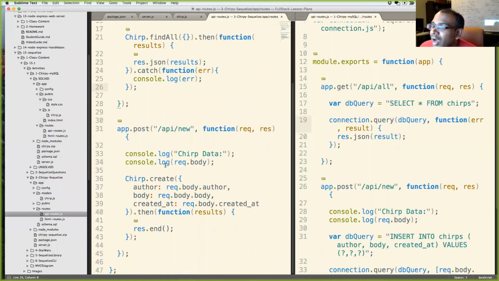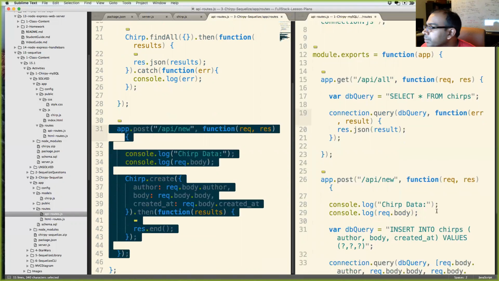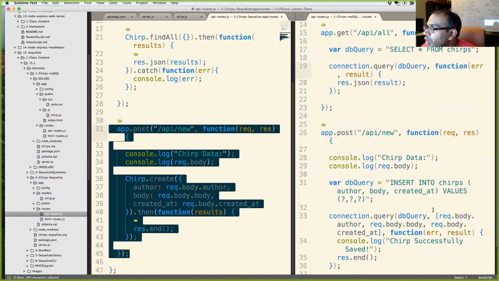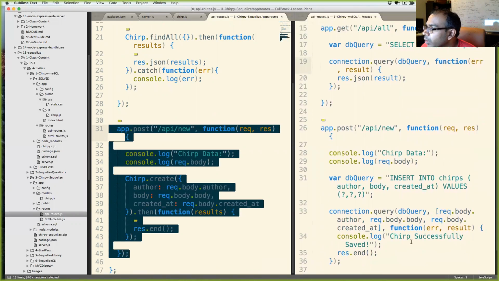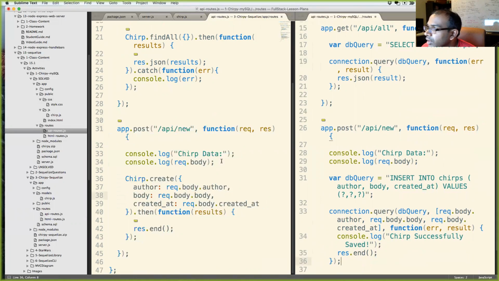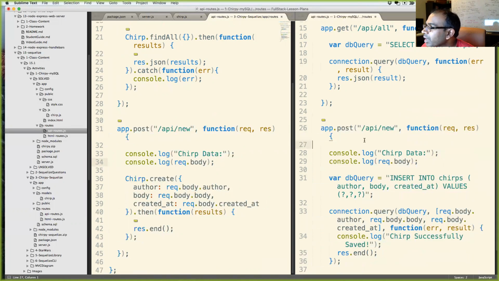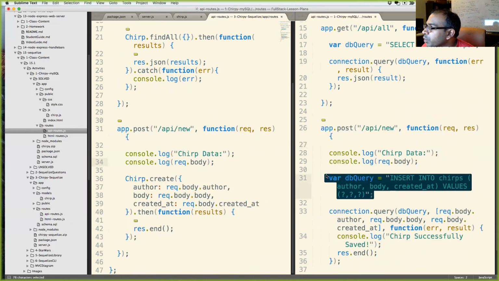Cool. And now we go to post right here. And it's the same route as we see on the right. So on the left, we have Sequelize. On the right, we have the code in the plain MySQL NPM package. Over here, we're doing an insert into the chirps table. And generally, that's what you do with a post request. Why is it a post request? Inserting into the database, exactly.